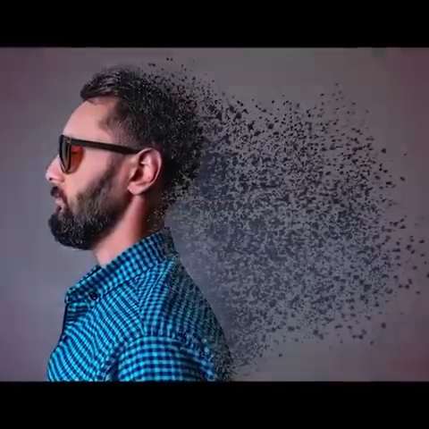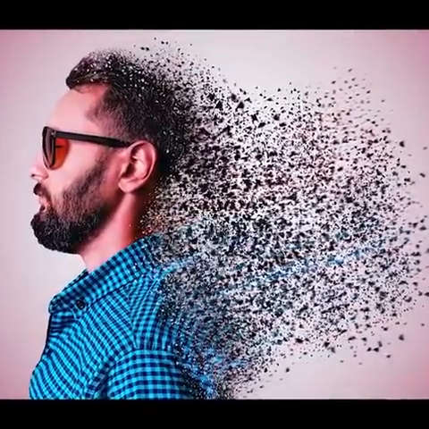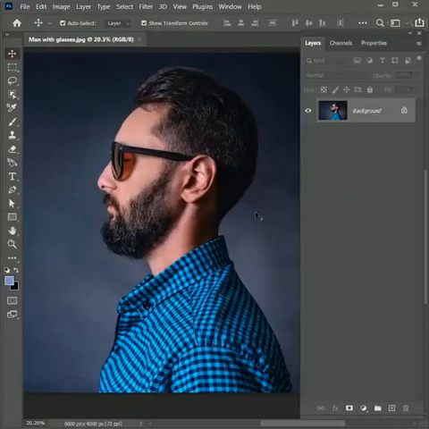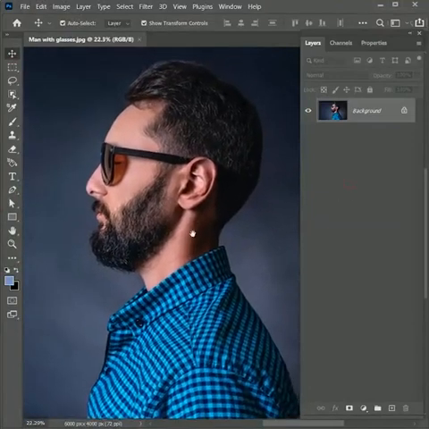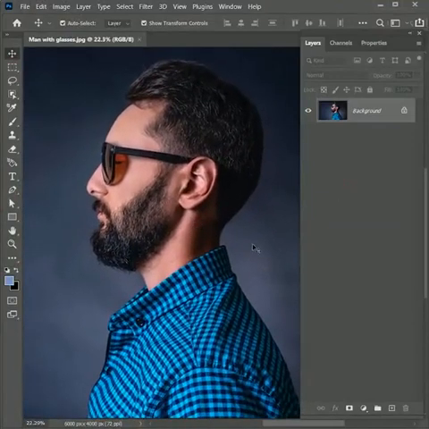We are going to learn how to create dispersion effect in Photoshop. So let's get started. And don't just watch, follow along with me to get a better understanding. All the resources used in this tutorial are mentioned in the description.